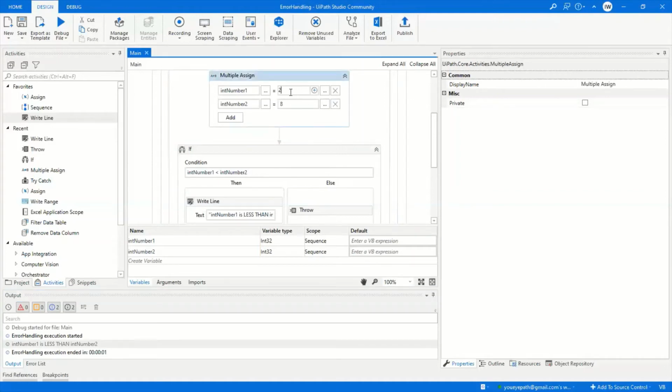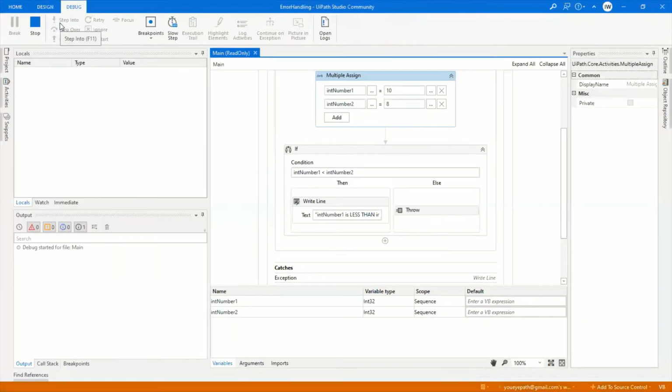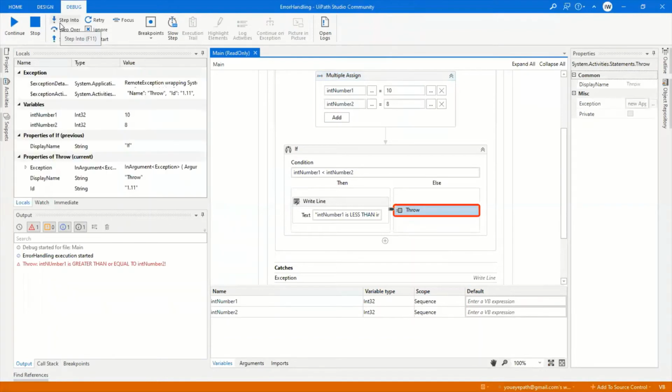Let's play this out the other way. Let's make int number 1 greater than. So now we're going to hit our error state. If we run our automation here, when we're in debug mode, it handles a little bit differently. In debug mode, it will actually stop at the point that we are throwing the error. So notice int number 1 is indeed greater than int number 2, so we end up on the false side of our if condition. And notice we're waiting on our throw event, and it's telling us we're throwing an error: int number 1 is greater than or equal to int number 2.